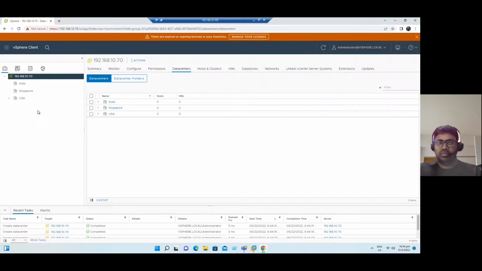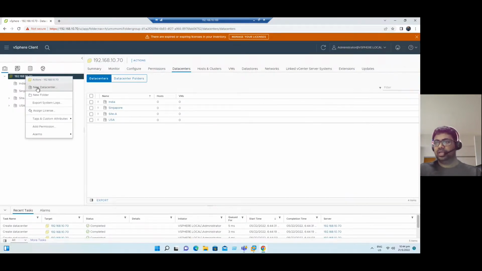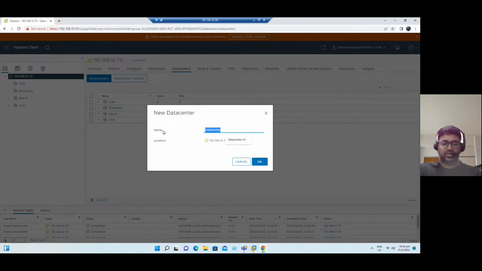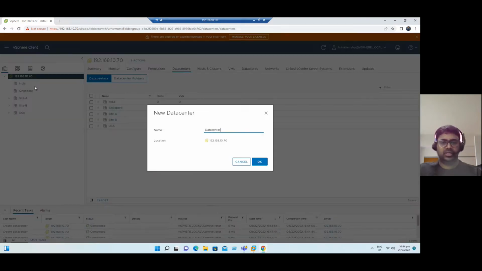Similarly, we can create in multiple ways. Suppose I want to create a data center for my organization unit. Let's say my organization unit name I'm keeping as site A. You can create a site A data center. And the same way, I want to create a data center for my site B, so you can mention the name as site B and click on OK. You can create a number of data centers, depending on your organization units or your organization branches, specific physical locations. You can create a logical data center at the vCenter level.